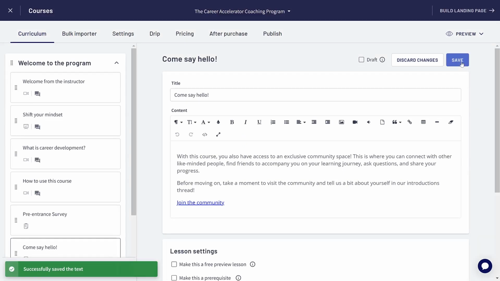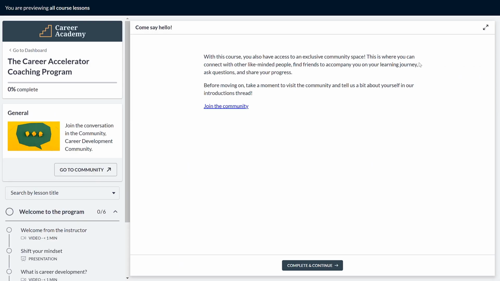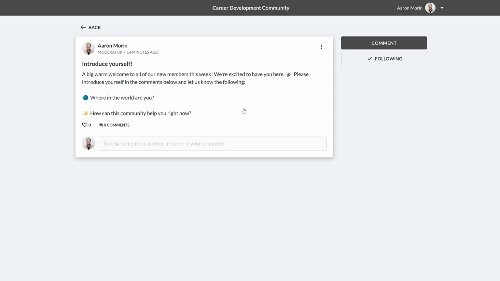Save the lesson, and then preview the current lesson. You can see that the student can now take a detour to the community to introduce themselves and head back to the course to finish up.